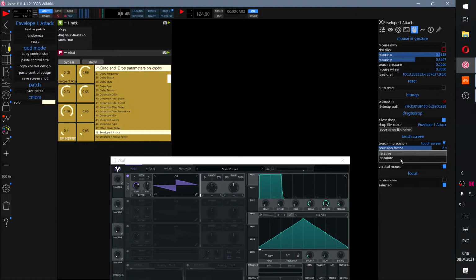If I set it to absolute and click, let's say, on top or at the bottom of the knob, you can see the value jumps a bit. So it kind of assumes the position where I'm clicking. It's more obvious on faders rather than knobs. Yeah, not really suited for knobs as a parameter. But yeah, there is that.